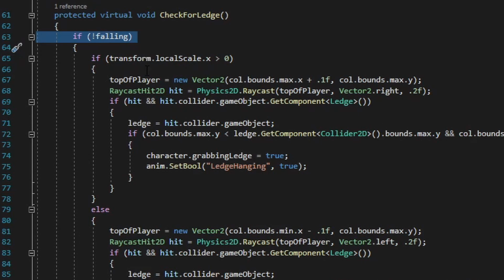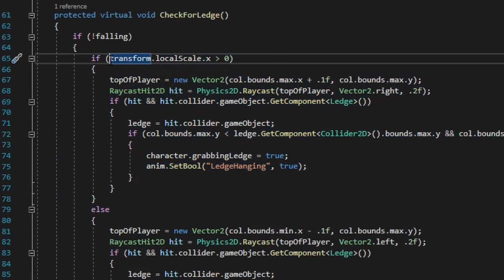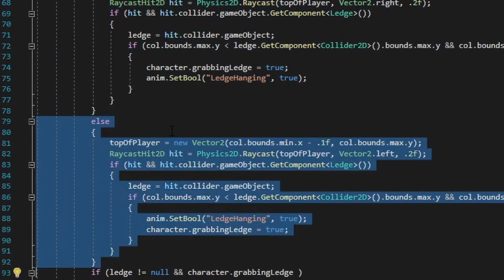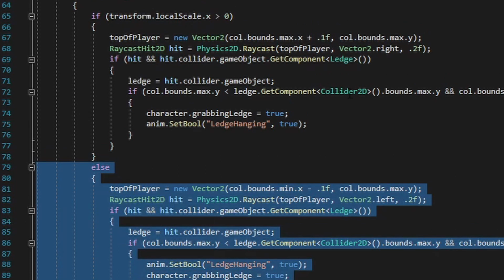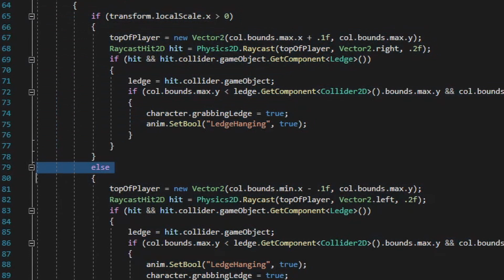Assuming the falling bool is set to false, we then check what direction the player is facing, if they're either facing right or left, and all the logic within this if statement right here will run when the player is facing right, and of course all this logic within the else statement down here will run when the player is facing left. Now because the logic between this if and else statement is similar, I'm only going to go over the logic for what happens when the player is facing right.